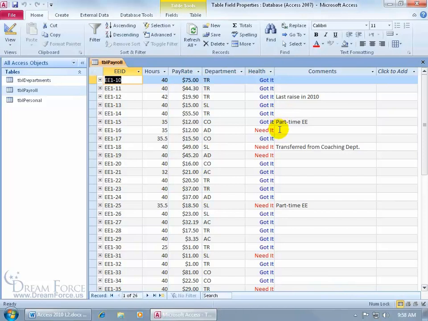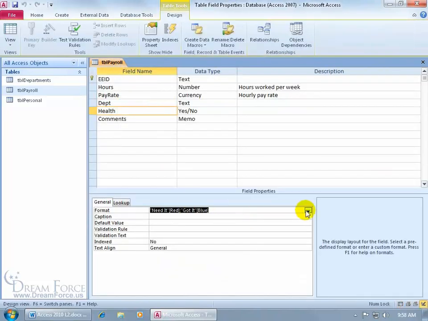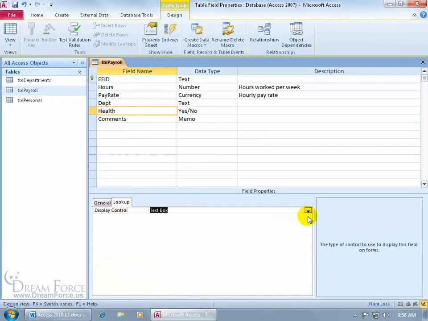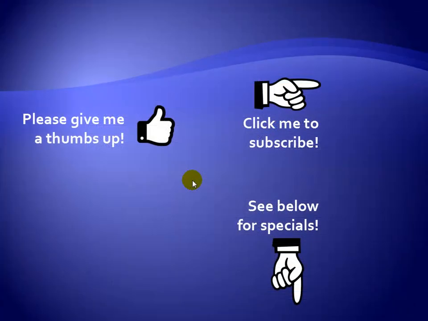And of course, if you don't like that anymore, then right click, go to the design view, click on the drop-down arrow, go back to your Yes/No, go to the Lookup tab and say it's no longer a text box, it's back to our checkbox, switch views, say yes, you want to save it, and you're back to where we started. Thanks for watching.